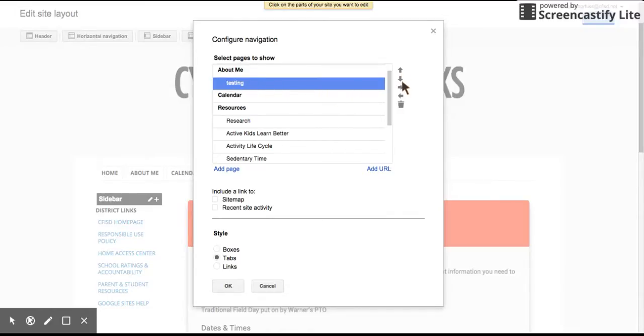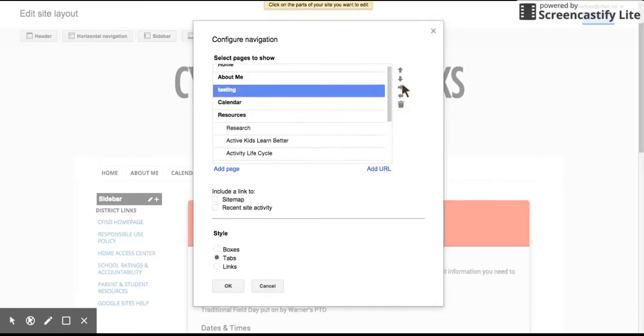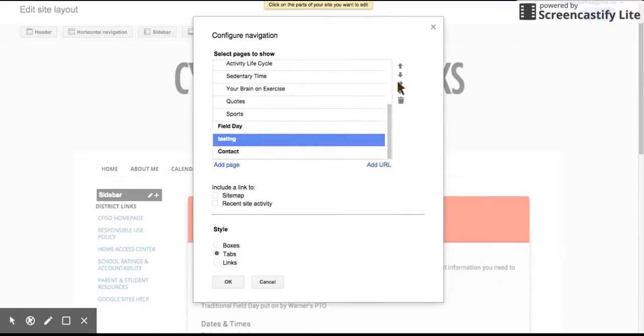Here, let's try it again. Let me click on the left arrow to put it back where it was. Let's say I want to put it under Field Day. So I'm going to click on the down arrow, and there it is, underneath Field Day, and that's the link that I want it to be under when someone drops down. So I'm going to click on the right arrow. And that's how you create a drop down in Google Sites.